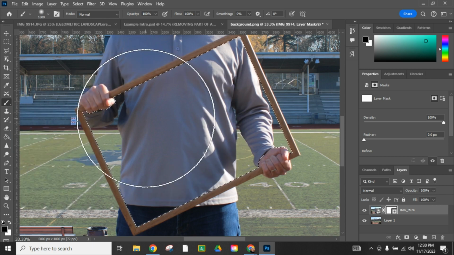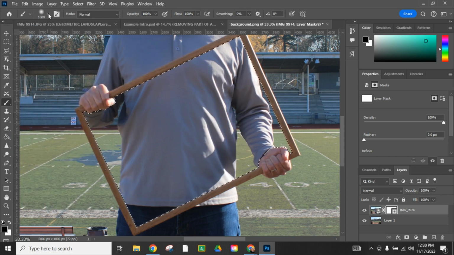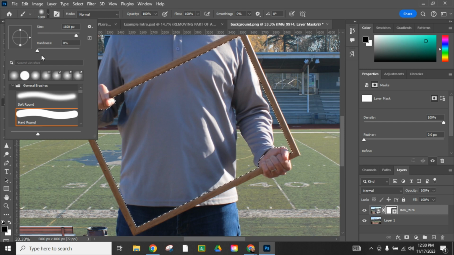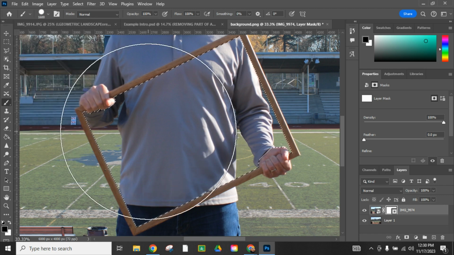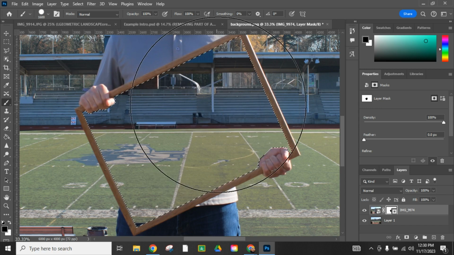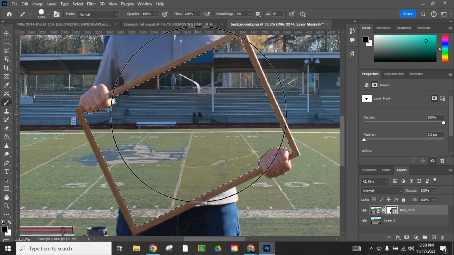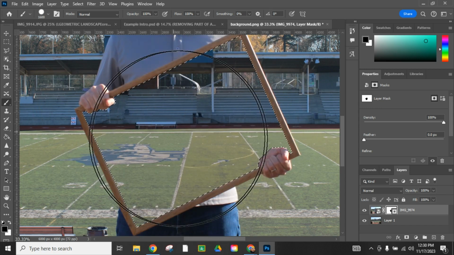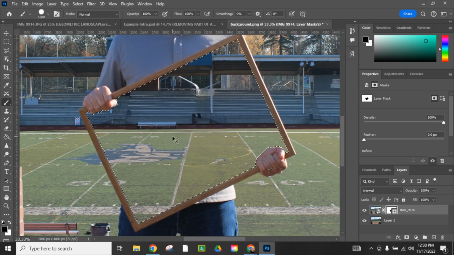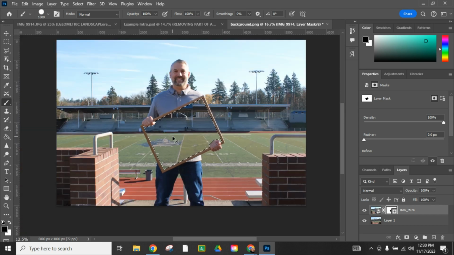And I have a really large size brush right now. If you need to change your brush size or the hardness level, you can head up here. And a large brush with 100% hardness is going to work pretty good for this. So anywhere I click, the only part that's going to be affected is going to be in the selection, which we made right there.